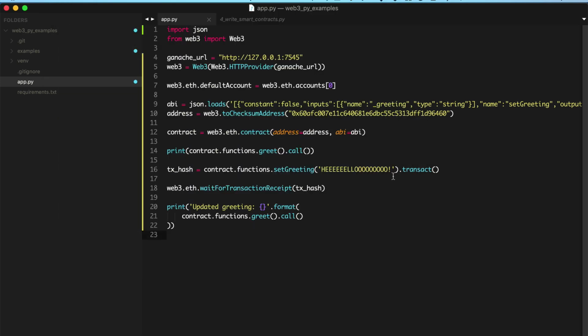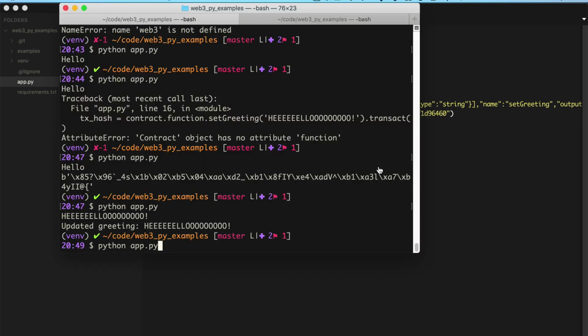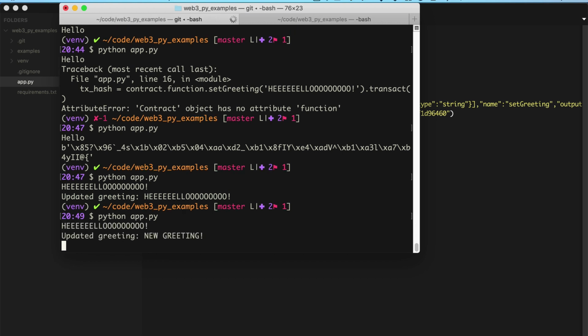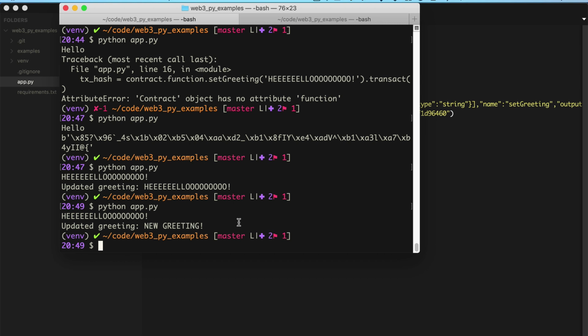All right, so let's actually change to something else just to make sure it actually did work. New greeting. All right, let's run it again. Let's make sure that we didn't just write it twice. Okay, there we go. So there's the old greeting and there's the new greeting. So we know that our script worked. Awesome.